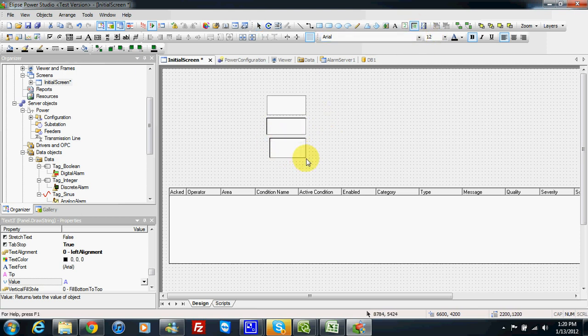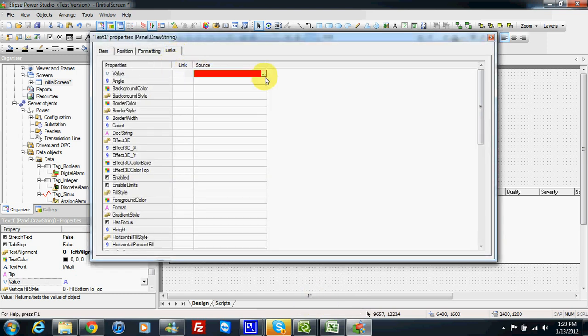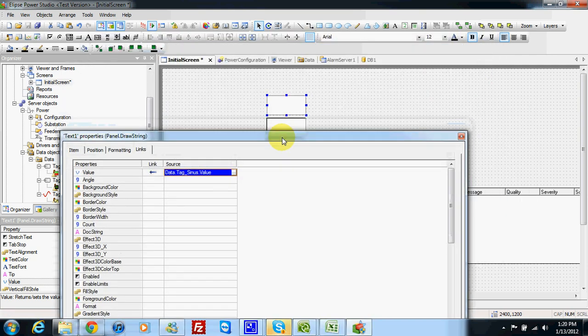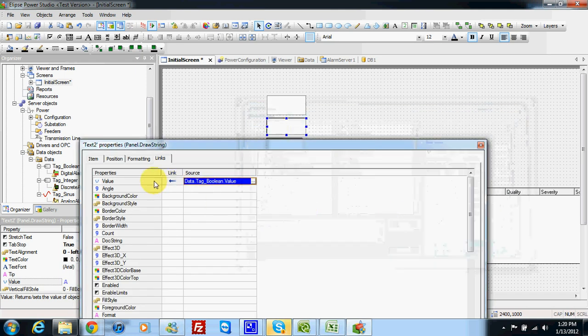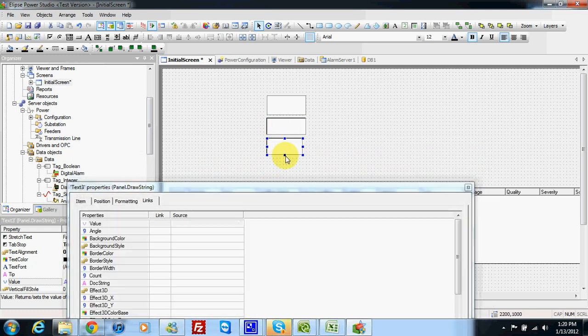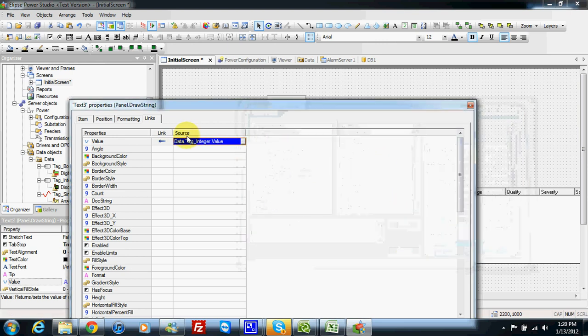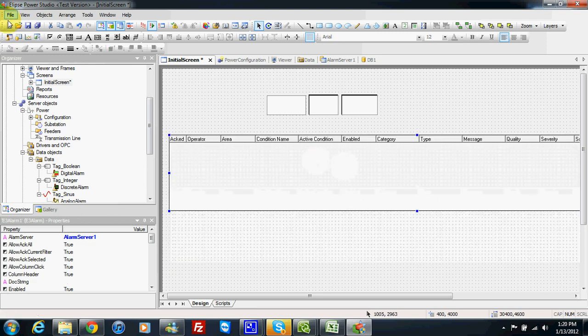So the first one would be a display to show the sinus. So this one will be connected to data sinus value, and the second one will be connected to the Boolean, and it will be bidirectional, and the other one will be connected to my integer, and it will be also bidirectional. So the user can set the value and also read the value. Okay. So we can run.